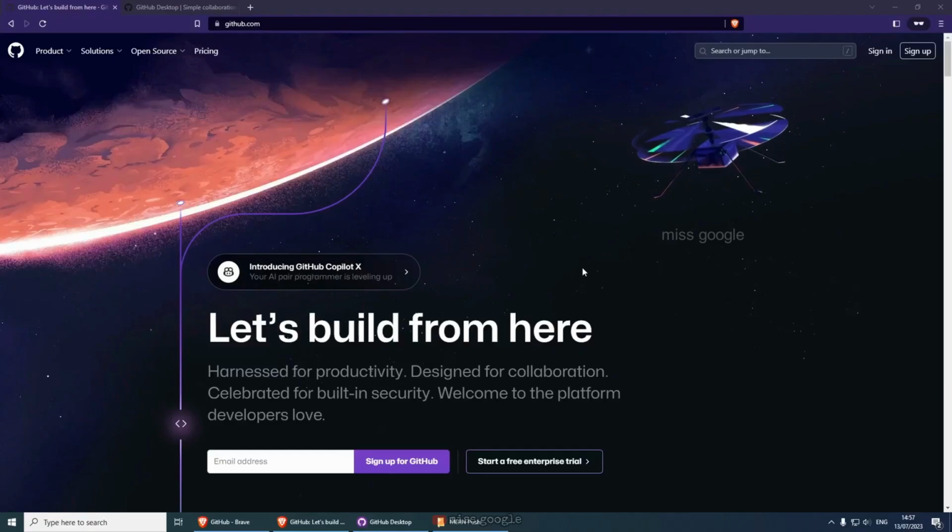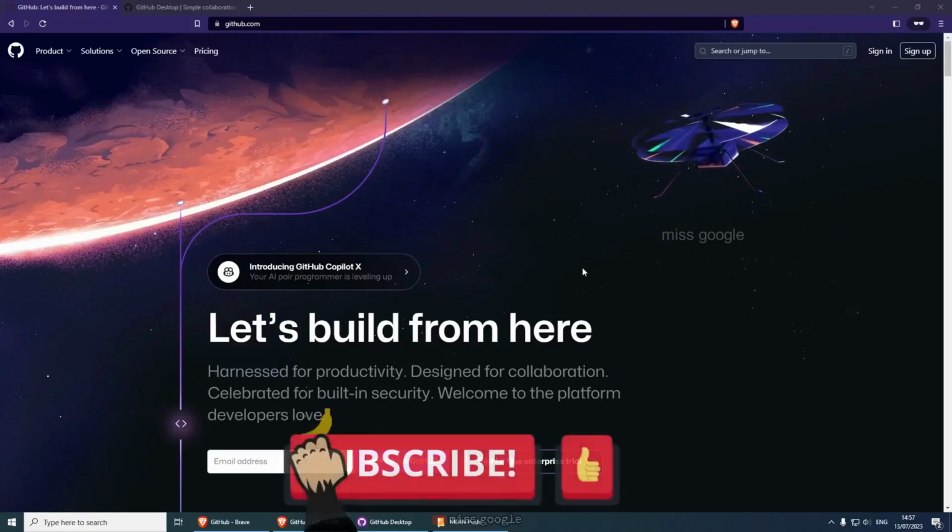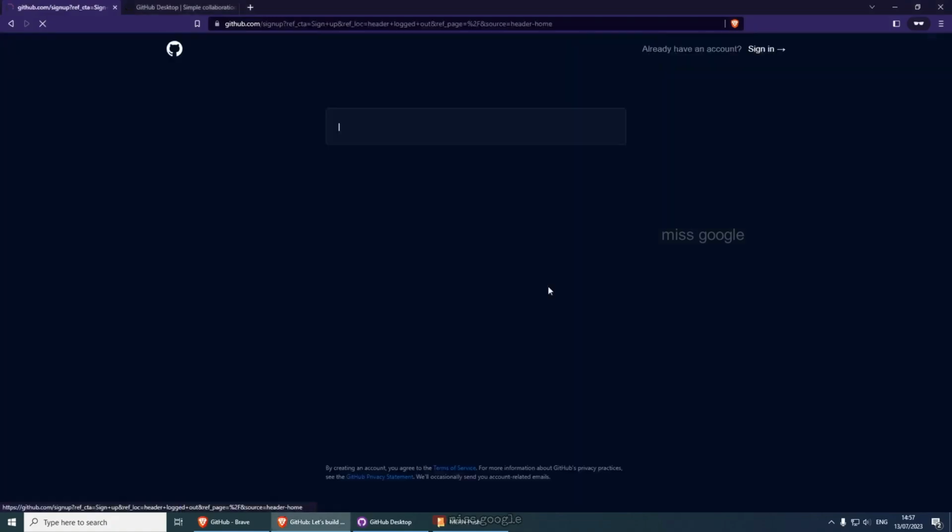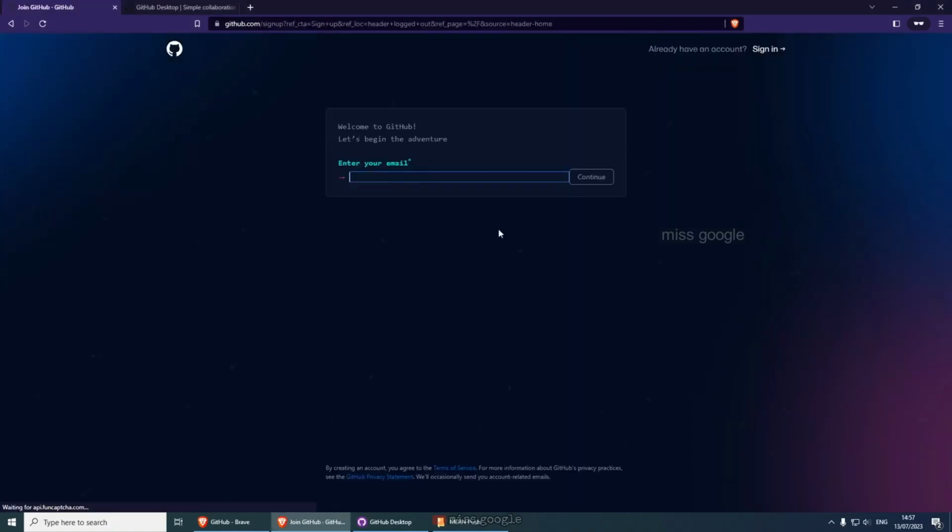In order to publish our project on render.com, you will need to have a GitHub account, and it's totally free. You can go to github.com and sign up from here using your email address. Follow the instructions and then you'll be good to go. I've already got an account, so I'm going to close this.